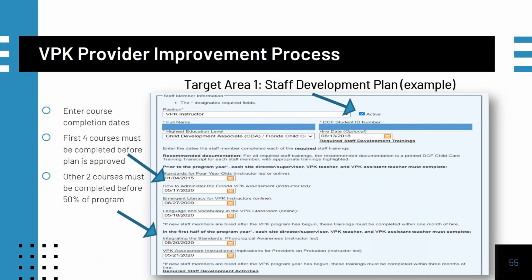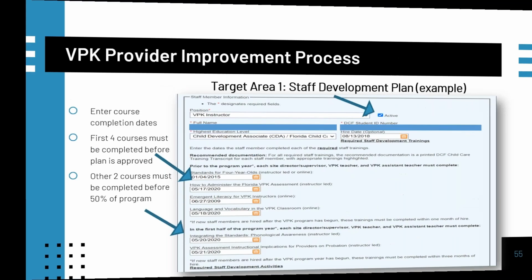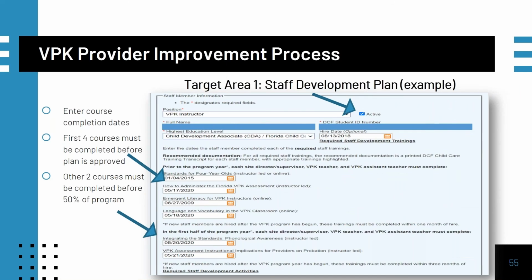Study buddies. Okay, so this is where you would enter. You see here that you have the VPK active staff. You would click on, this is blocked out in blue, but these are all of the names. You would click on that particular VPK staff's name, and then you would put in the position, the name, the DCF number, and then this is where you would enter the completion dates for those required 4 courses. And then later on, those required 2 courses. Now, if a person has taken all of the courses, you don't have to wait to enter those 2 courses. You can enter those 2 courses the same time if they've already been completed.